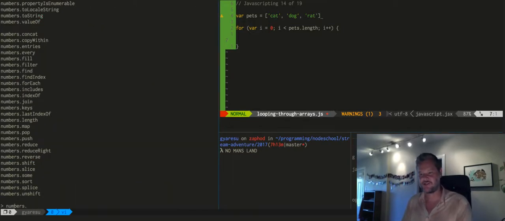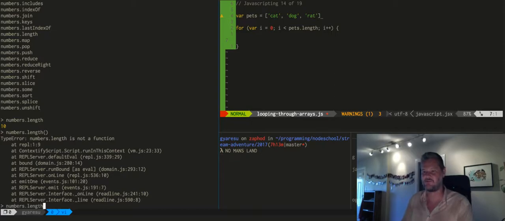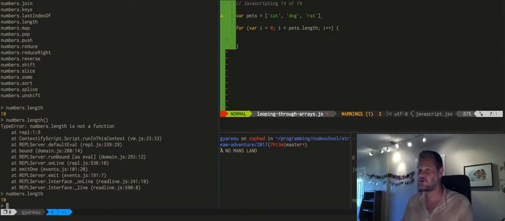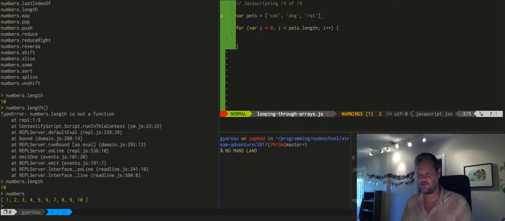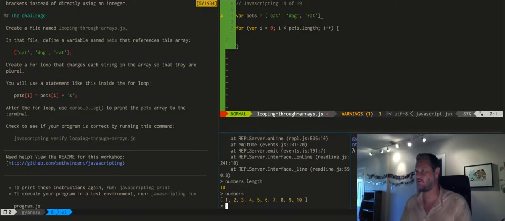So we have a little bunch of stuff. Is length one of them? Oh, it is, and we don't even need to call it as a method. It's just a property. So numbers dot length. Oh, 1, 2, 3, 4, 5, 6, 7, 8, 9. There are 10 items, so we get numbers dot length. So that's kind of useful. So if we want to put that back now and move back up here, we can see that pets dot length is probably going to be 3 items, indexed 0, 1, 2. So our counter is set to 0.